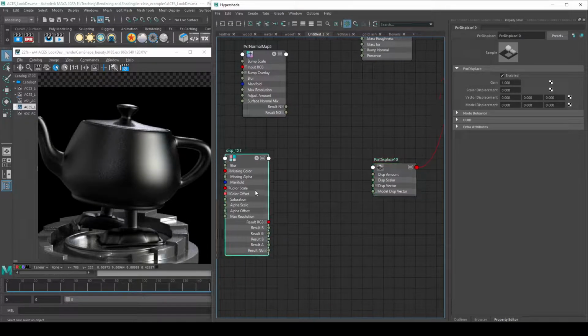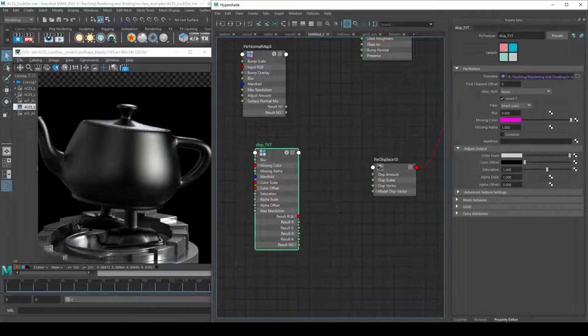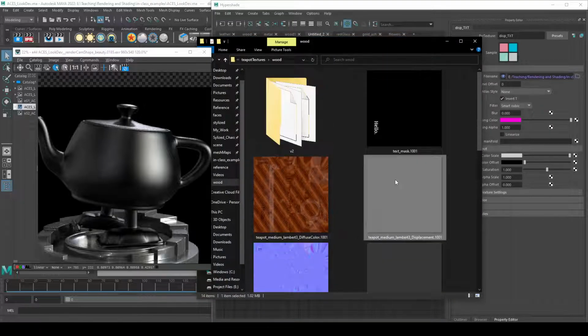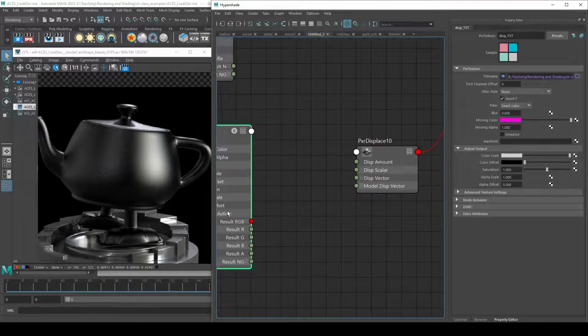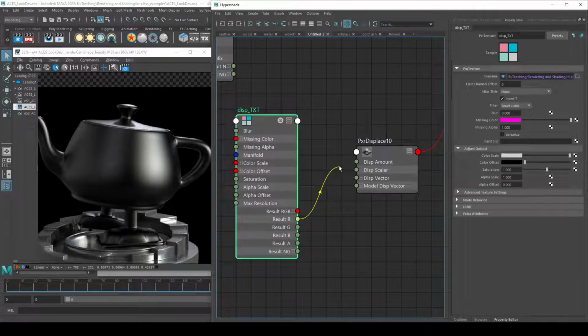So if I wanted to plug my black and white texture map, my displacement map, and that's this one right here, into my Pixar displacement node, I would just grab one of the color channels because it's black and white, doesn't matter which one I grab, and plug it into displacement scalar.